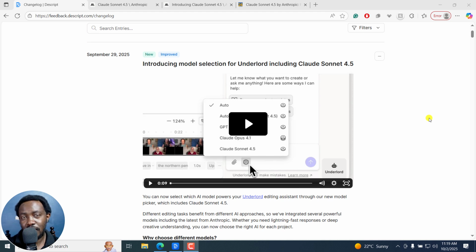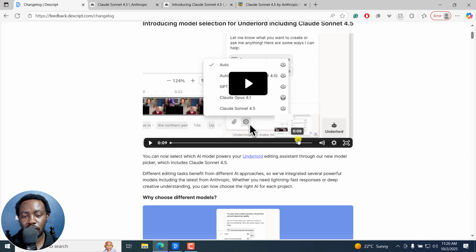It's now possible to select the model you want in Descript's Underlord. So they've included Claude Sonnet 4.5, and you can now select which AI model powers your Underlord editing assistant through the new model picker, which includes Claude Sonnet 4.5. So different tasks benefit from different AI approaches. And they've actually integrated a couple of powerful models from the latest Anthropic and so on and so forth.